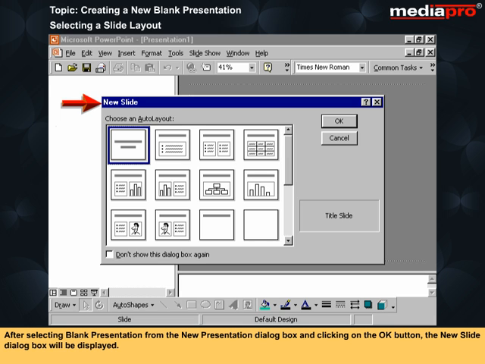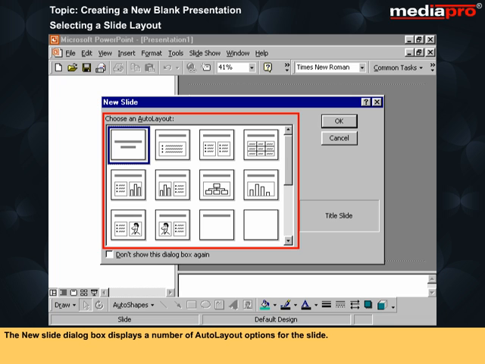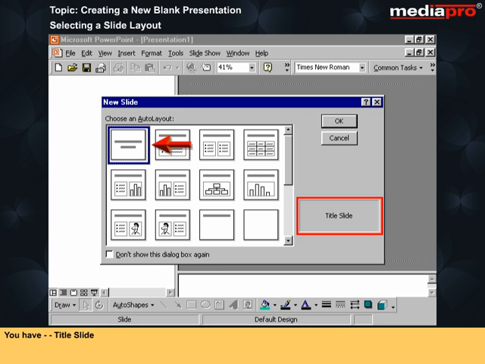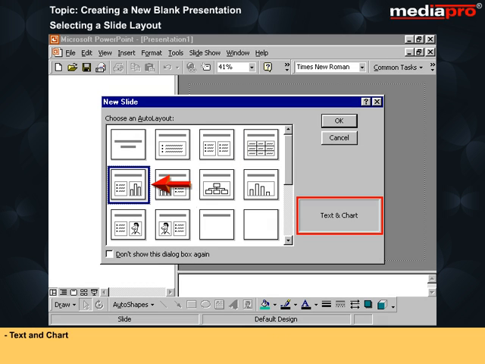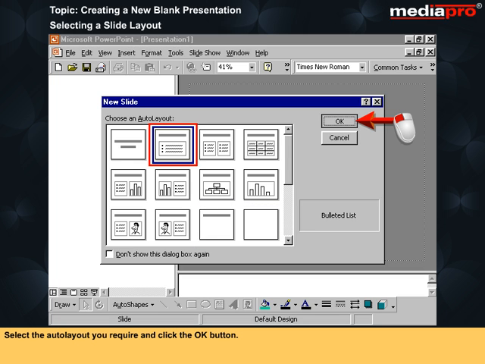After selecting Blank Presentation from the New Presentation dialog box and clicking on the OK button, the New Slide dialog box will be displayed. The New Slide dialog box displays a number of auto layout options for the slide. You have Title Slide, Bulleted List, 2-column text, Table, Text and Chart, Chart and Text, Organization Chart, Chart, Text and Clip Art, Clip Art and Text, Title Only, and Blank. Select the auto layout you require and click the OK button.